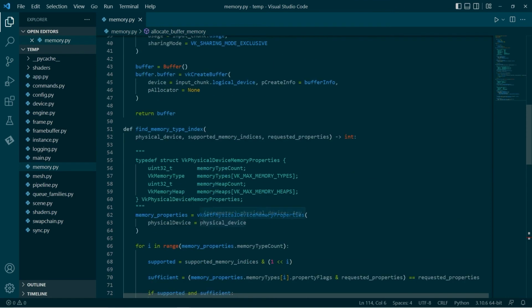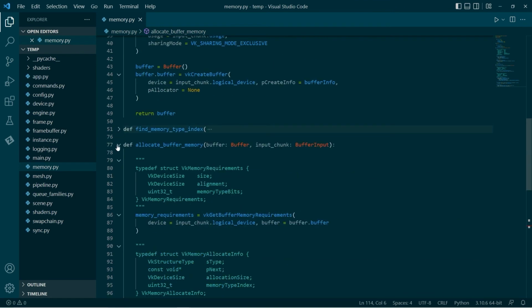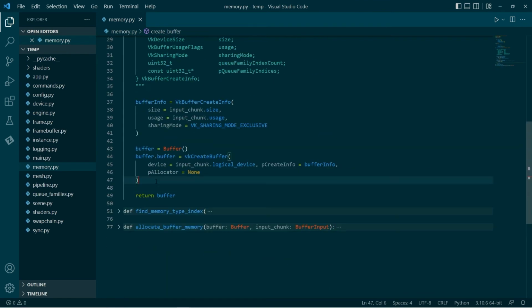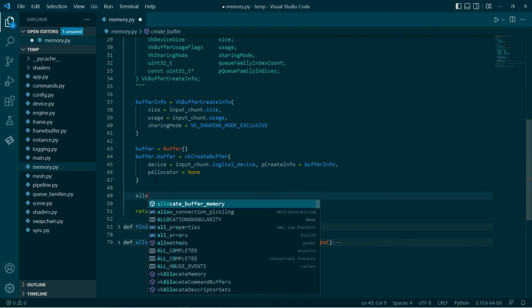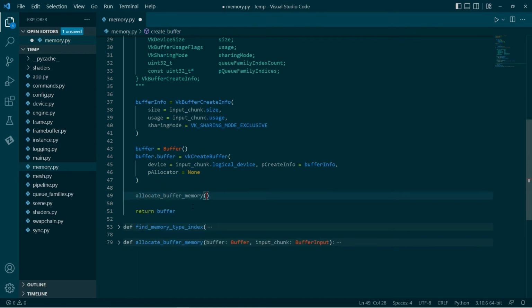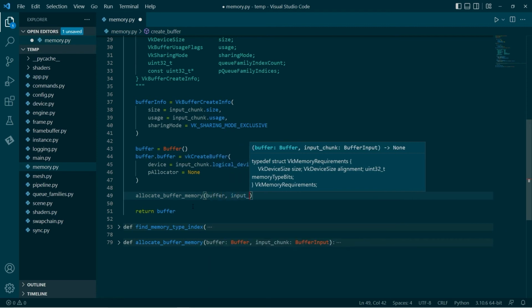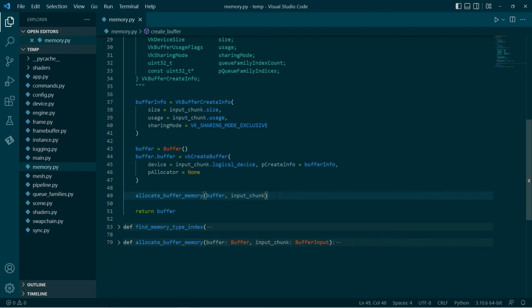So what we'll do is go up to the top, and before we return the buffer, we're going to allocate some memory to it. Okay, so that's done it for now. The next stages are we're going to have to actually make a triangle mesh object and then modify the program so that it draws based on that vertex buffer. So let's get on to that.